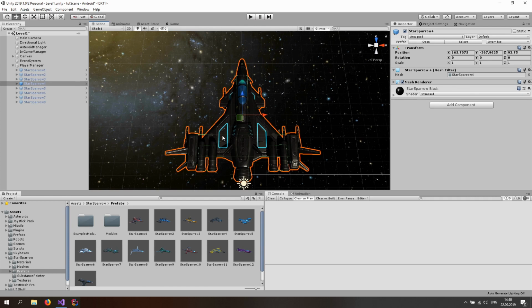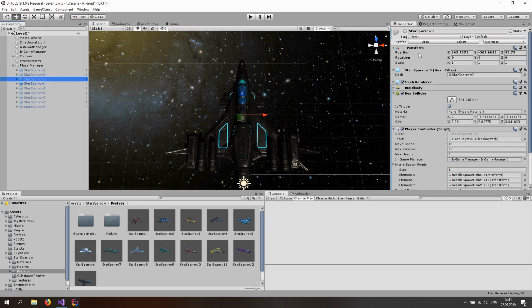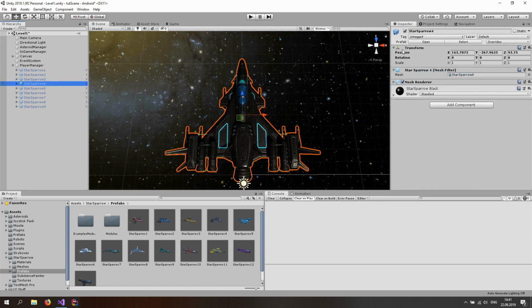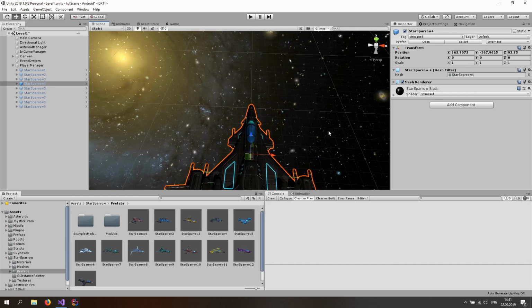And if not, just, well, enjoy the making of the 4th spaceship. The first thing I did was go to Star Sparrow 3, copy component again, right here, the transform, and then go to the Star Sparrow 4 and paste component values so that I moved it to the right position.